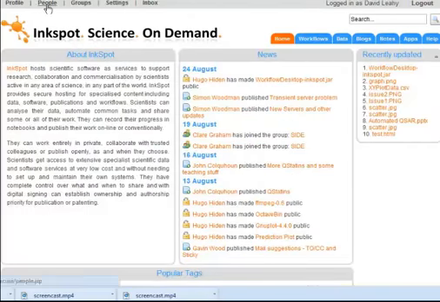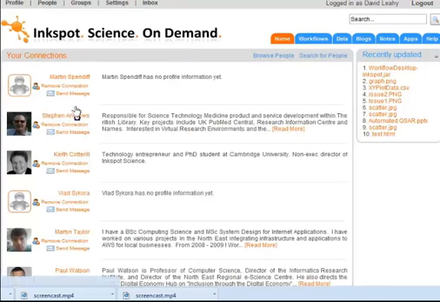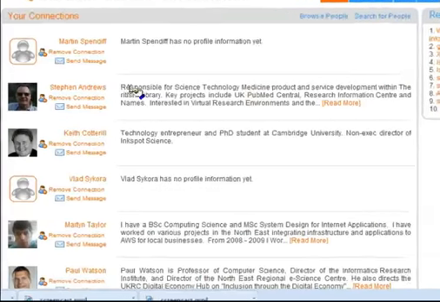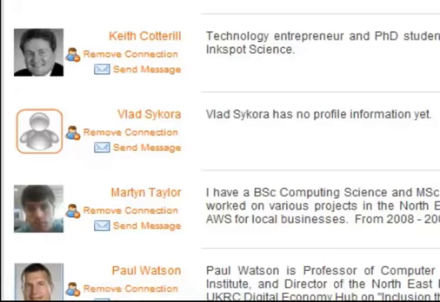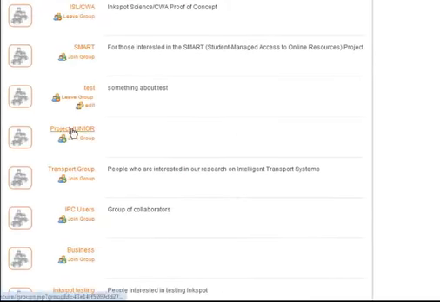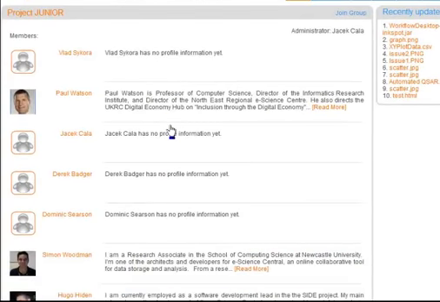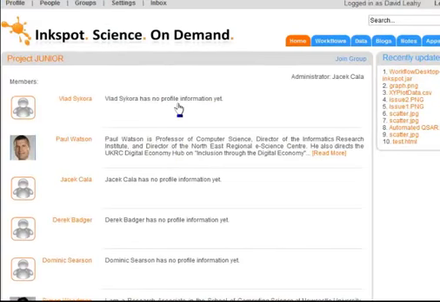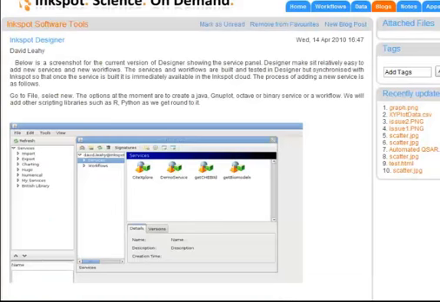It's easy to set up virtual teams from people that use Inkspot and that you can connect to. It's straightforward to communicate with other members of your team, individuals, or the public through blogging and other mechanisms.